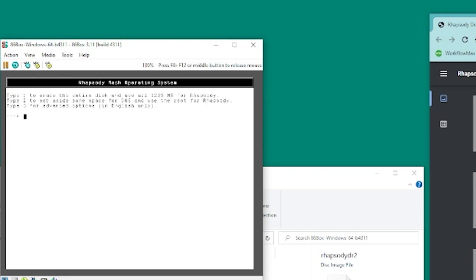It gives us the option here of pressing 1 to erase the entire disk and use everything for Rhapsody, or set aside some space for DOS, which is really interesting. So they also acknowledge that this is potentially going onto a Microsoft operating system computer. There are 3 advanced options. I'm just going to go with 1 because we only want to use this for Rhapsody. To start installing Rhapsody, press 1. Here goes.